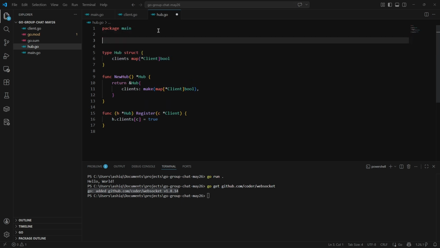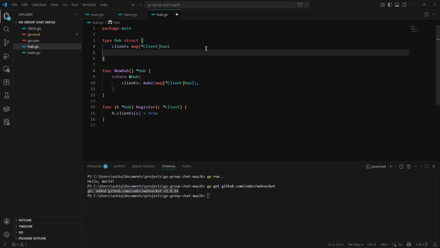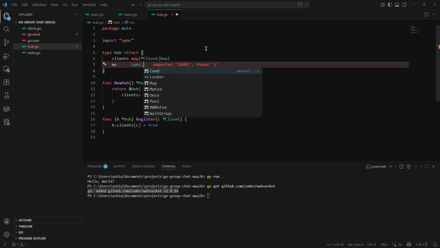So we're going to use the sync package from the standard library. So import sync. No worries, it's going to import automatically. And on this hub, we want to use that locking mechanism. So I'm going to name it mu. And this comes from the sync package, and it's the Mutex type.